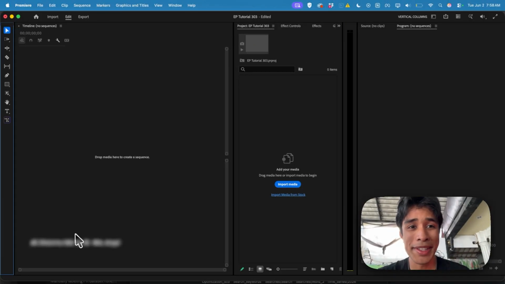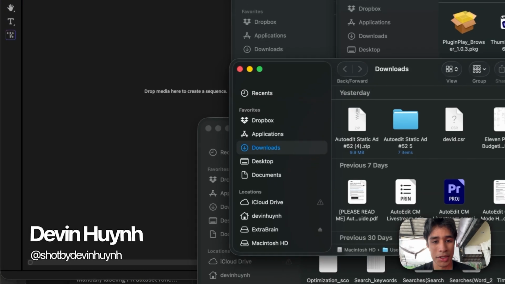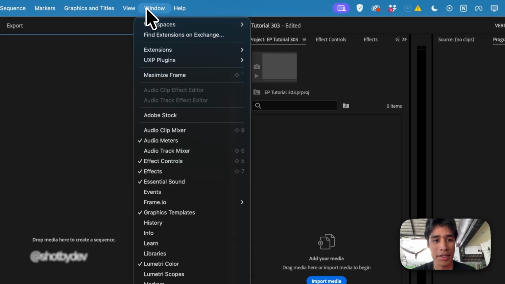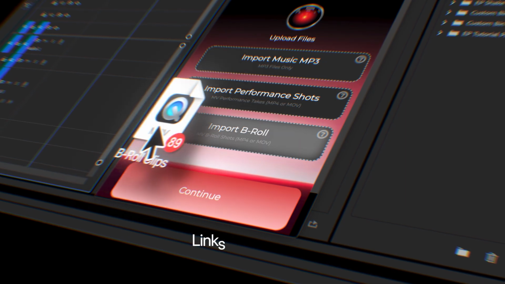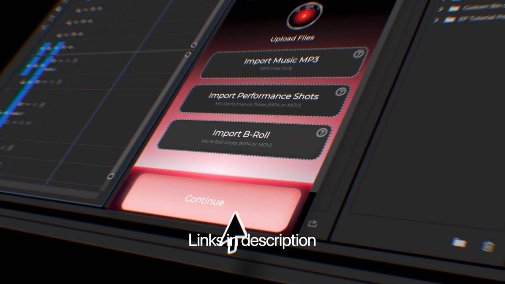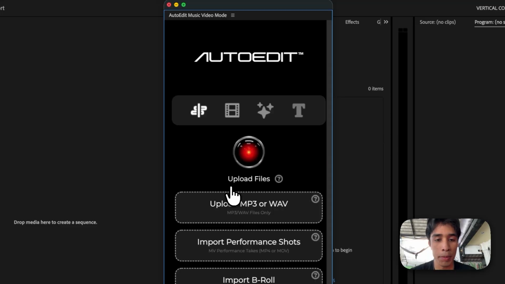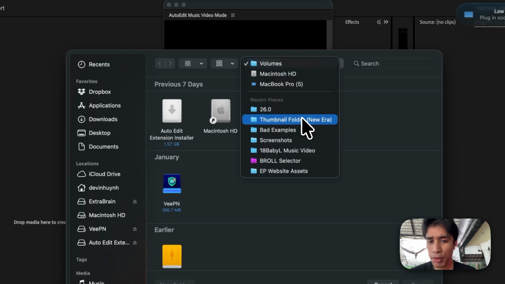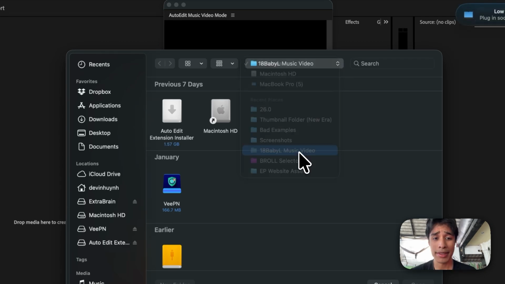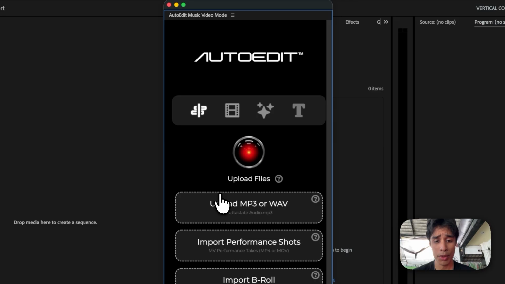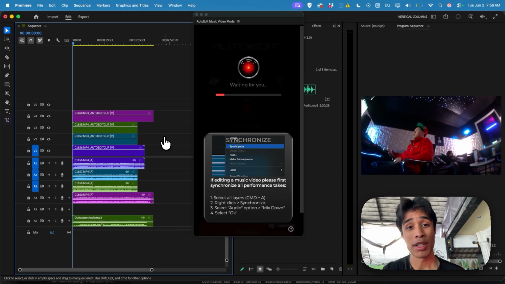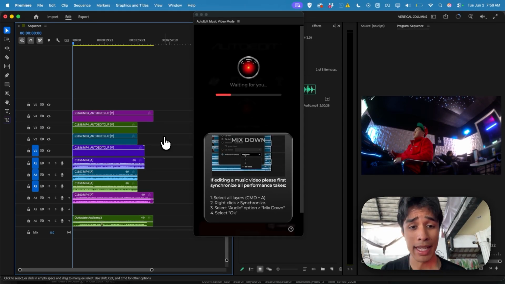First things first, we actually need a music video. So we're going to go ahead and drag in some footage. I'm actually going to use my AutoEdit Music Video Mode plugin, which by the way is an AI plugin which automatically edits music videos. It's really simple. All you do is open the plugin and then you can import your music track, your B-roll, your performance takes, and it'll automatically edit a music video for you, which is really cool. So you can see I've uploaded all my raw footage, and it automatically built out a timeline for me.